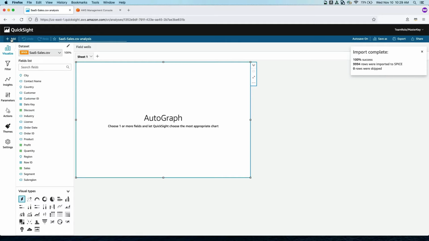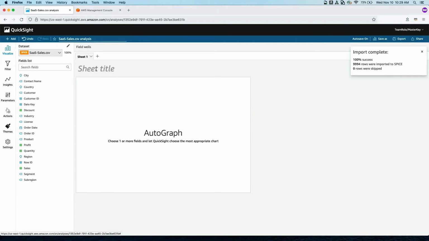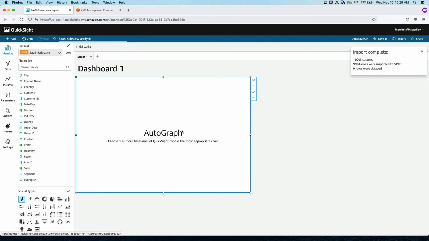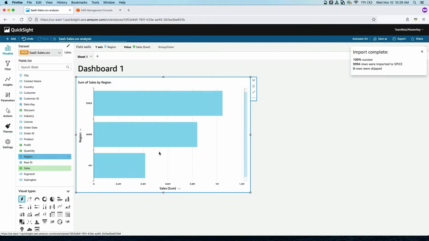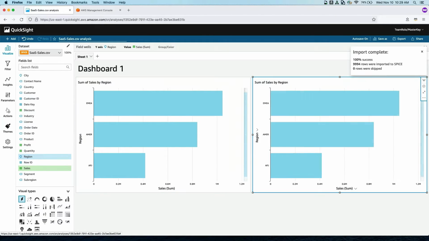I'm going to just add a quick title to this dashboard. So from top right, I'm clicking on that plus add and choosing to add title. I'm going to call this my dashboard 1. And then in the autograph visual that's available here, I'm going to select sales and region. So it gave me a bar chart showing sales by region. Let's quickly duplicate this visual. From the visual menu, I'm choosing to duplicate this visual.